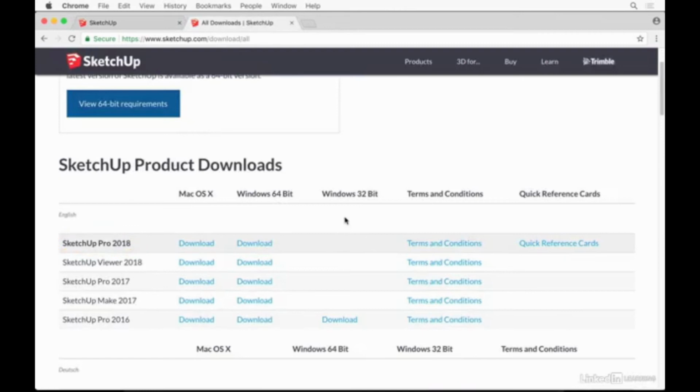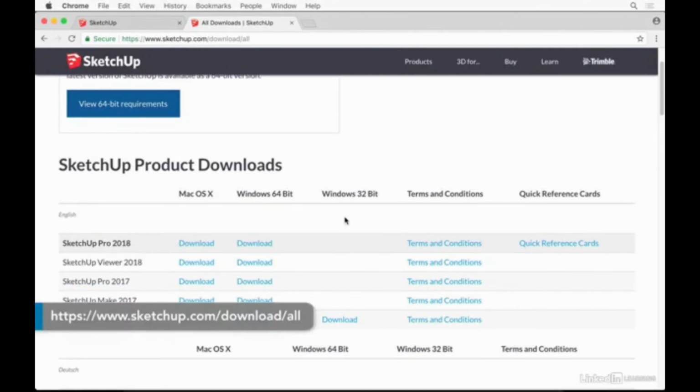After 30 days, you'll either have to purchase a commercial license or consider using the computer-based free version called SketchUp Make 2017, which is still available at sketchup.com/download/all.